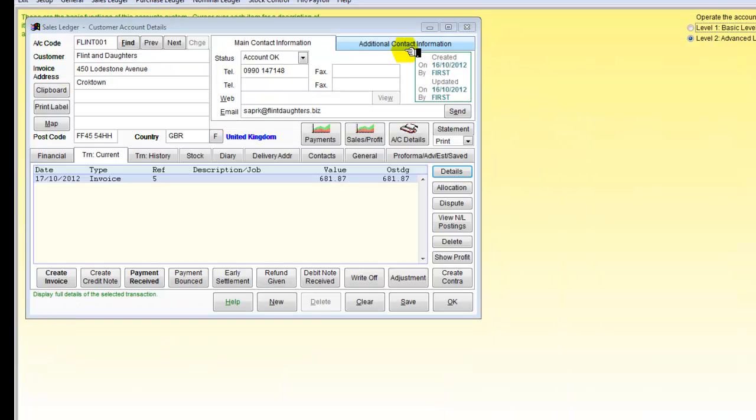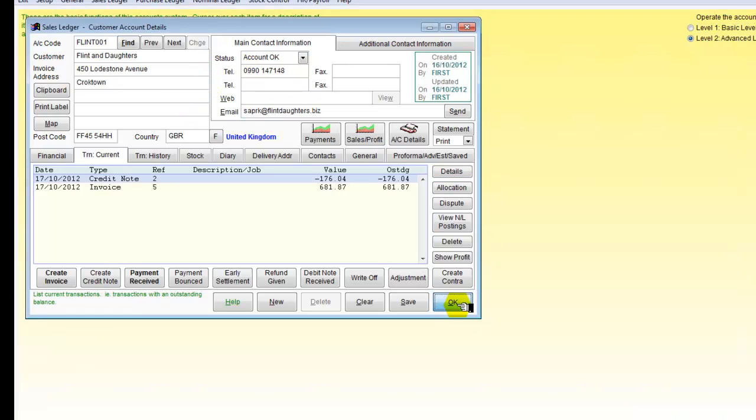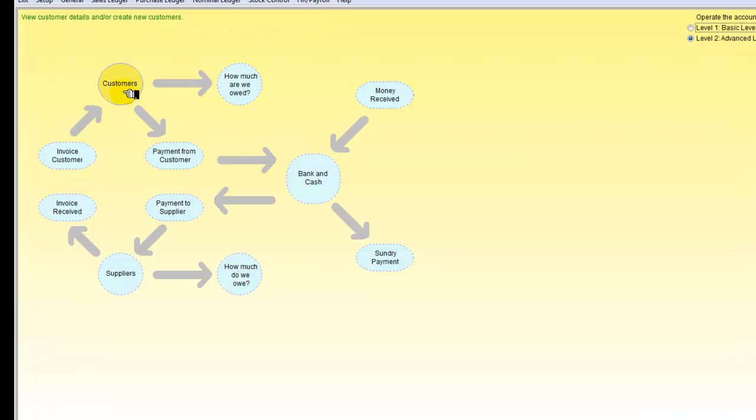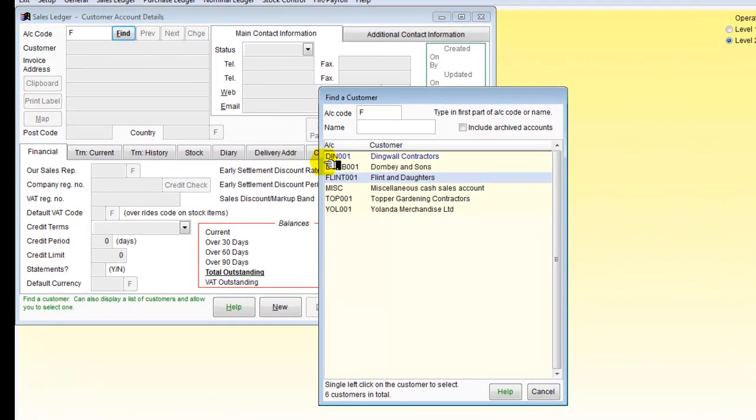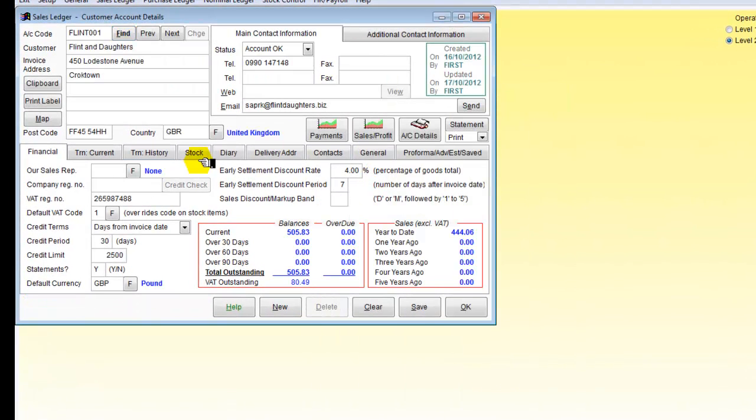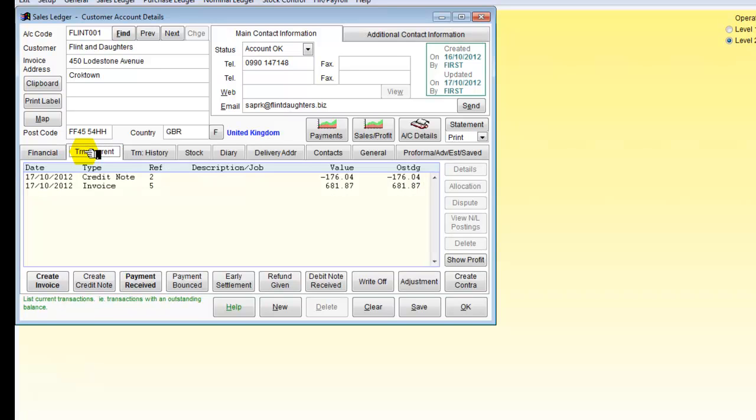I can close down that, and I want to close that for the moment and just open it again and check that it's there. So this was to Flint. And yes, there we are. We had the original invoice and we have a credit note as well. So our original invoice 681, our credit note for 176.